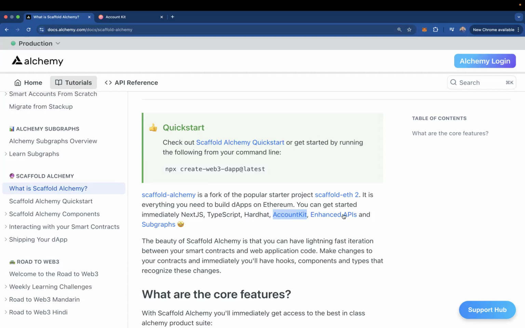Along with that, we also have enhanced APIs baked into it. So if you want to get NFTs, we have an endpoint for that, being able to easily get all the NFTs for an owner, and then subgraphs, and many more cool things you'll find in Alchemy.